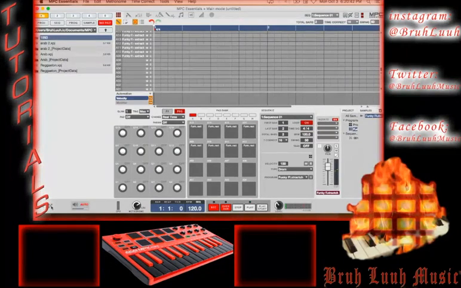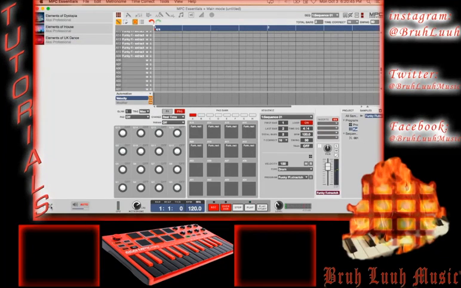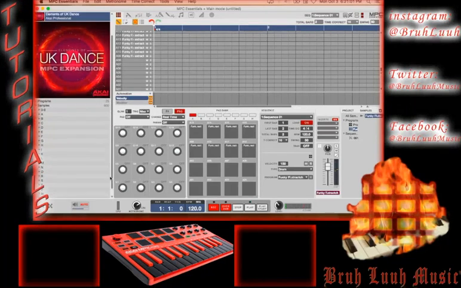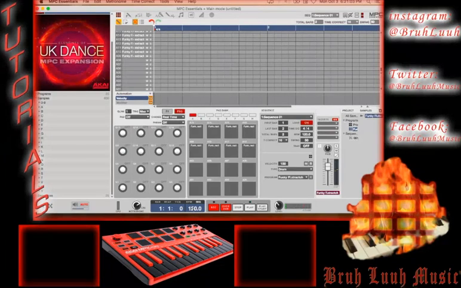Alright, so I'm going to open up, let's go with Elements of UK Dance, and I'm going to go to the sample section. For my tempo, for this beat, I'm going to go with something like 140. Go with something double tempo. Actually, let me do 150.